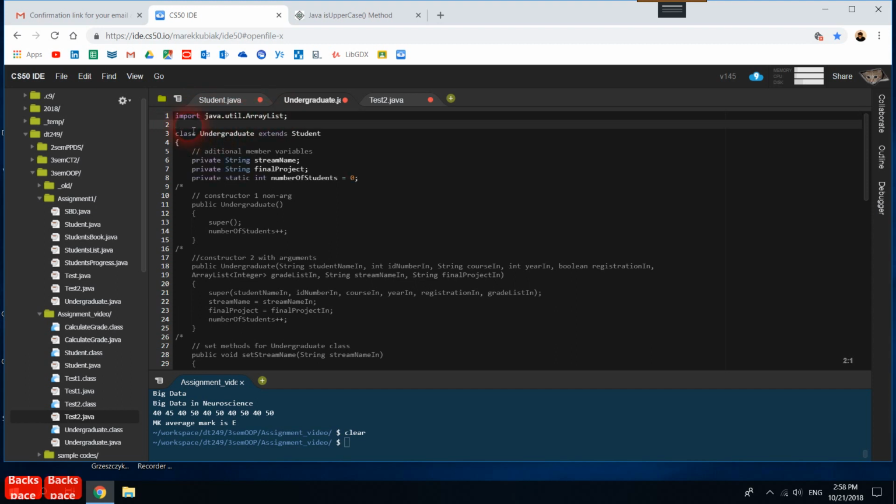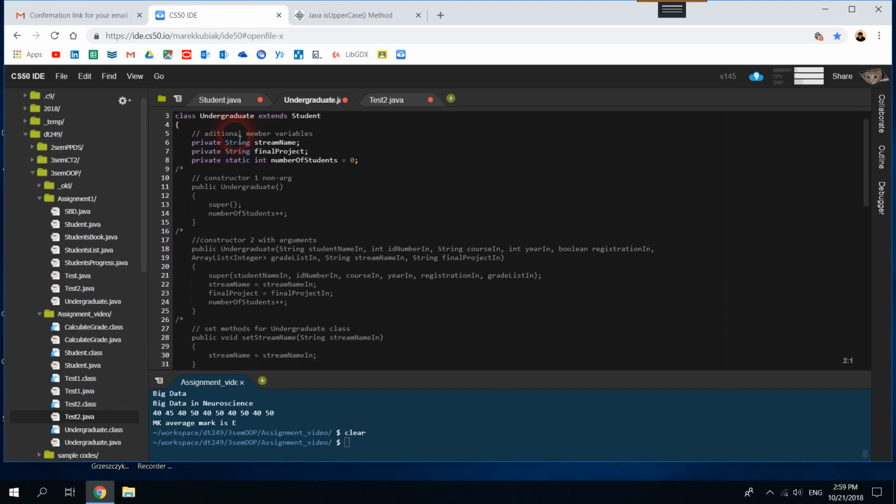Let's start with declaring a class called undergraduate, which extends student. That means student is a superclass for undergraduate, and undergraduate is a subclass of student. That's how you tell the computer that this undergraduate is a subclass to student, and the opposite, student is a superclass that is extended by undergraduate.